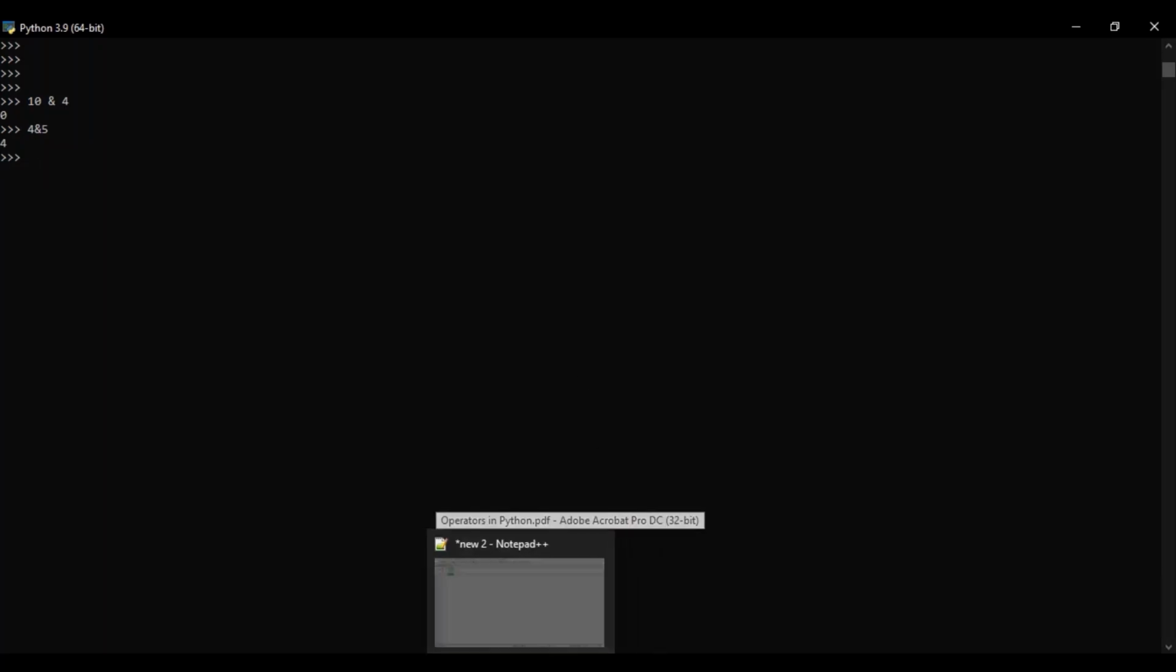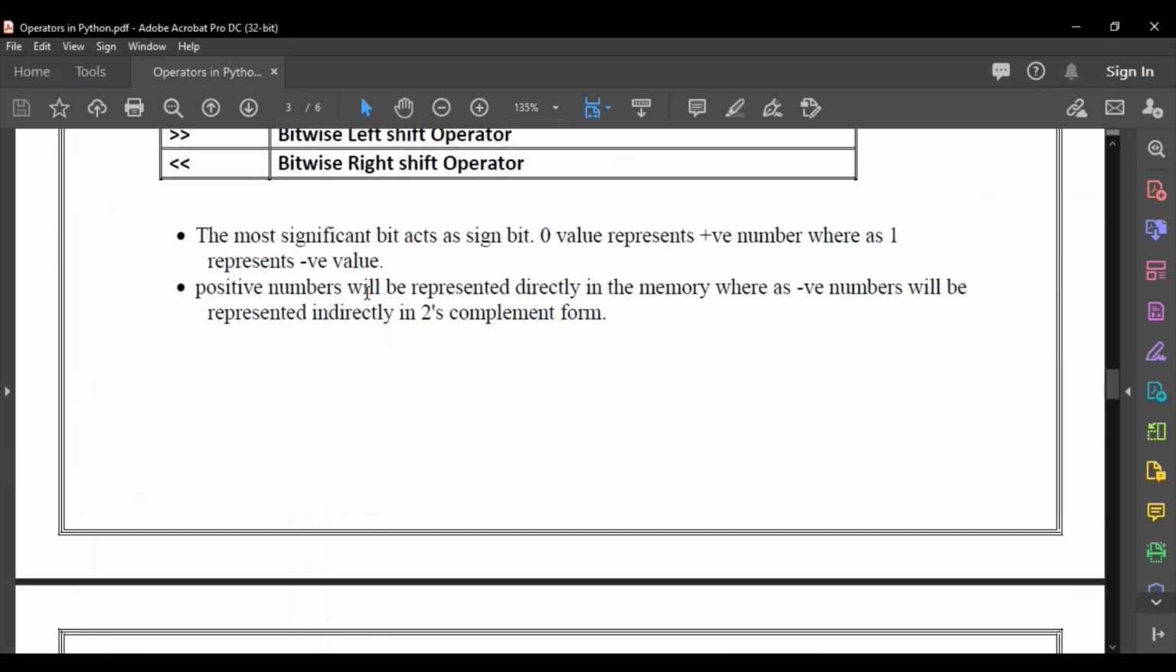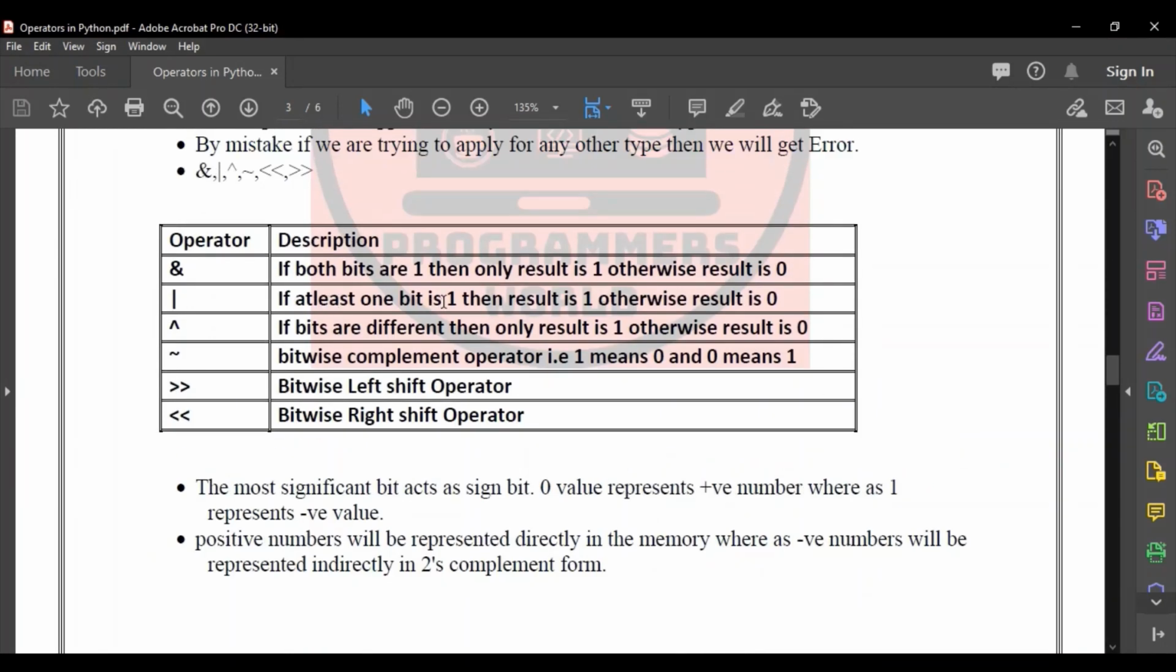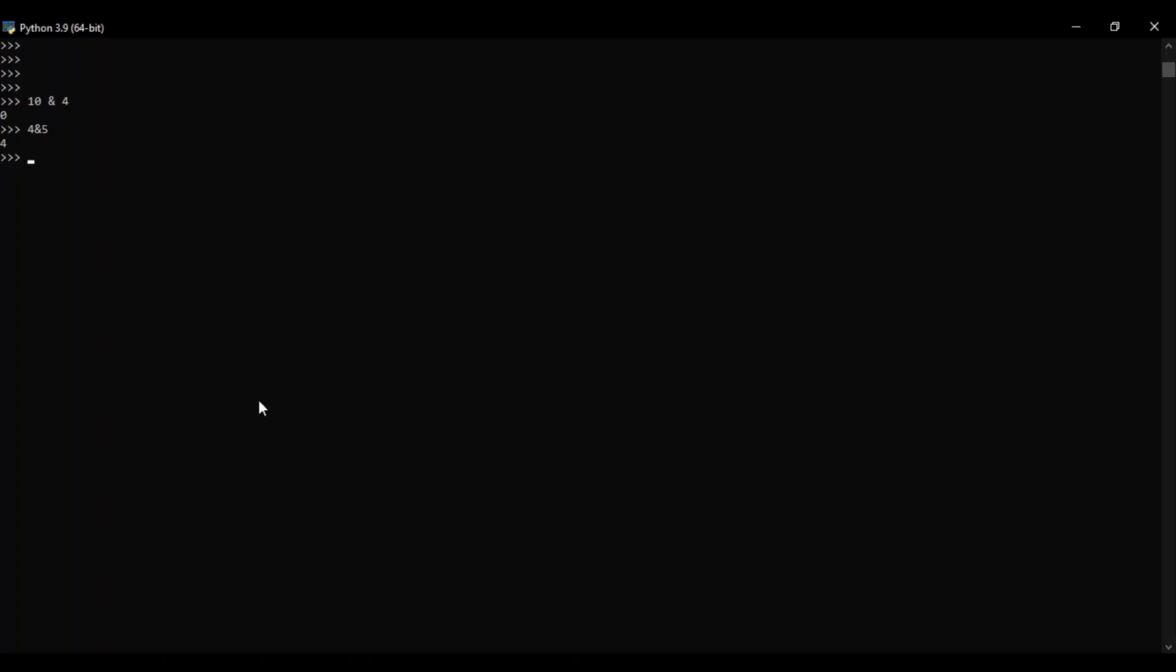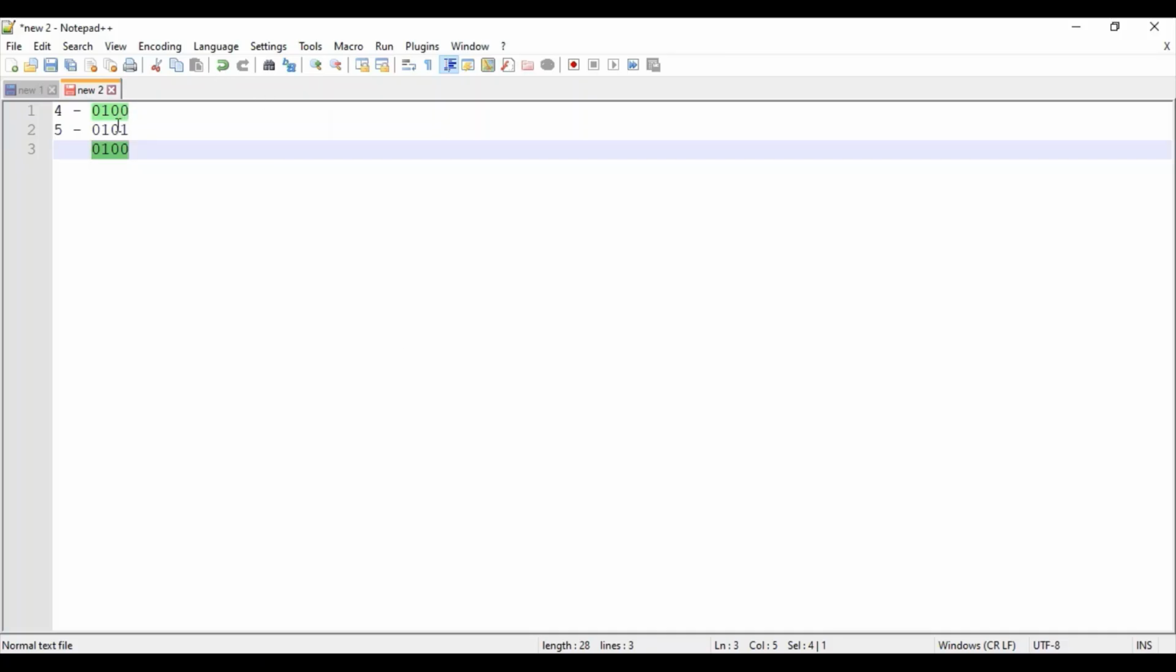The same holds for the OR operator. How the OR operator performs is, if at least one bit is 1, then the result is 1. Otherwise the result is 0. So let's take this case itself. 4 OR 5. Now I will be getting the result as 5. Why? Because when you do the OR operation, only any one digit needs to be 1. So here I will be getting 101.